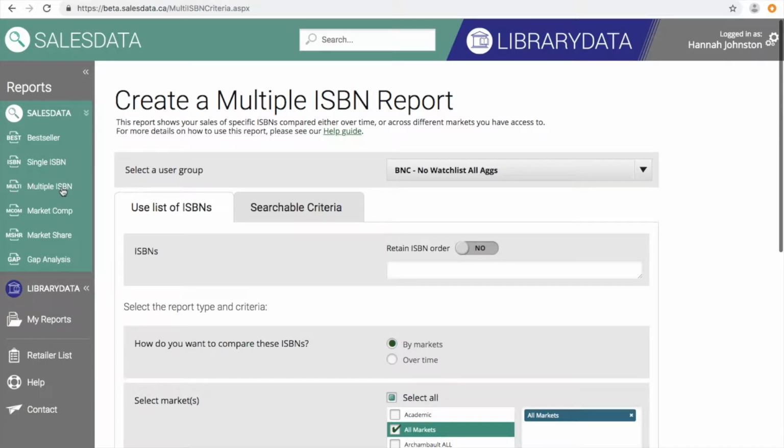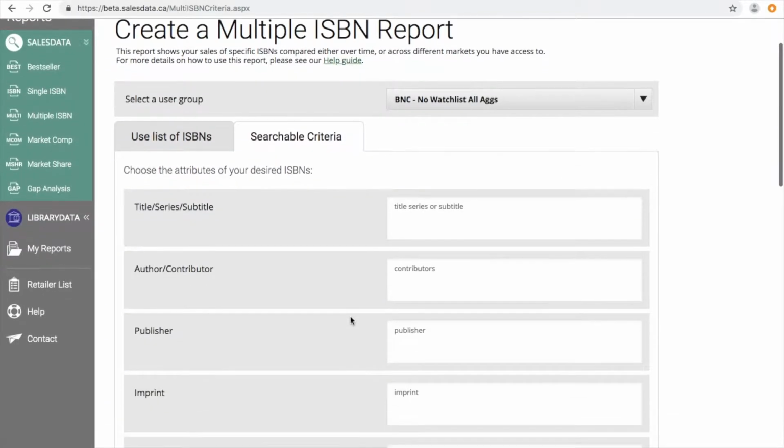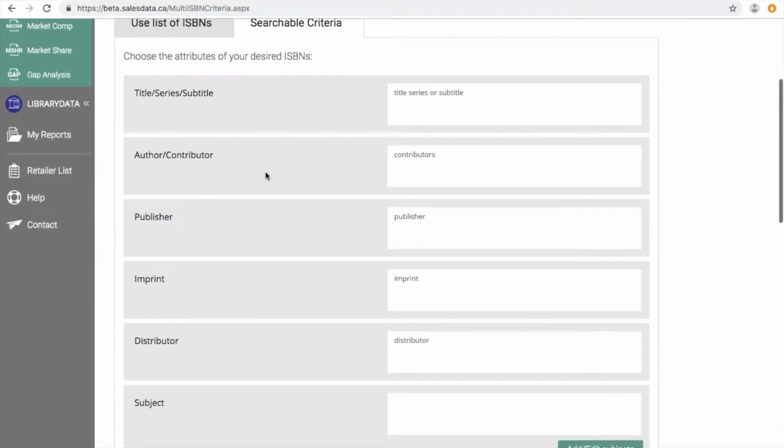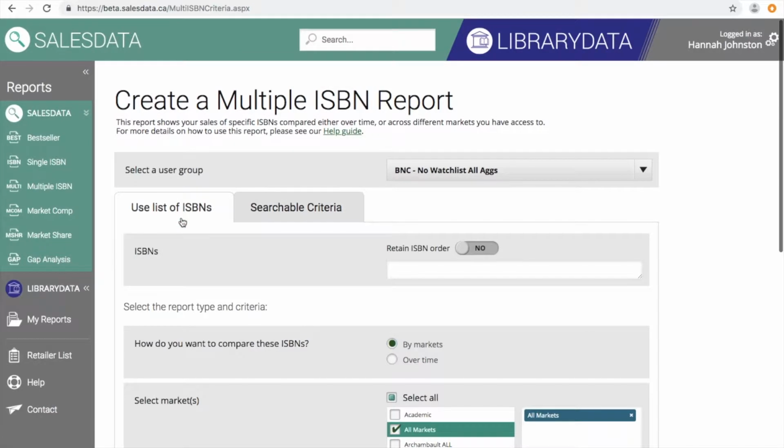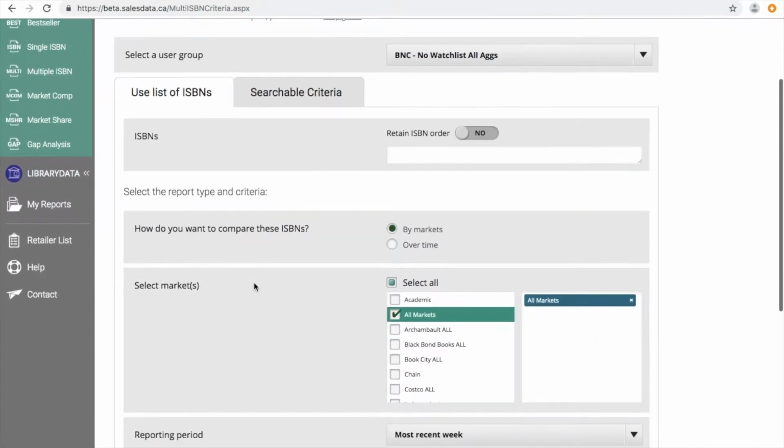An ISBN report can be hugely useful because it allows you to compare sales for multiple titles in different markets or over time. You either have the option to use a specific list of ISBNs, which you can copy and paste over from an Excel spreadsheet or enter manually, or to use different searchable criteria like the title, author, publisher, imprint, distributor, or the subject.